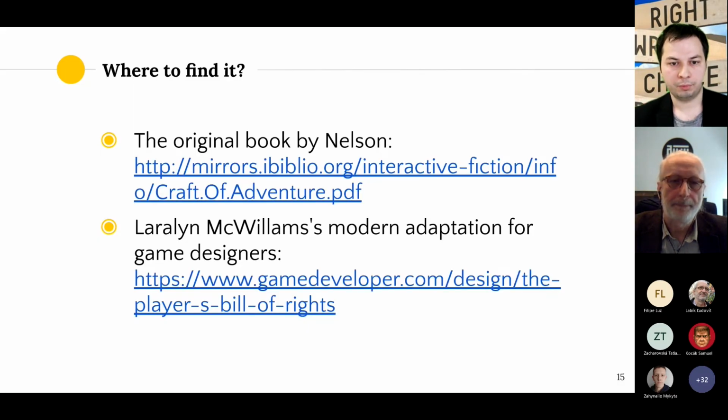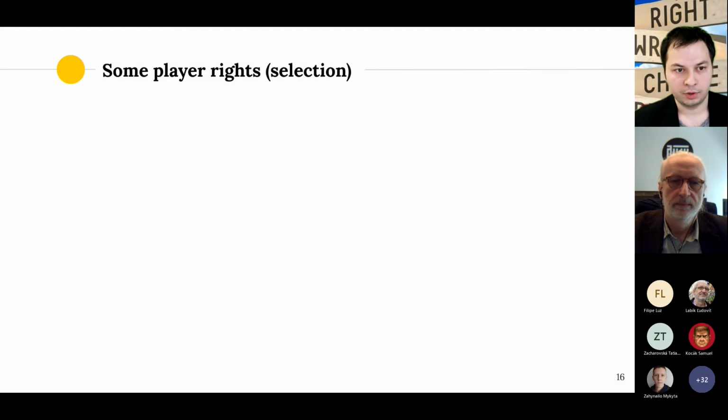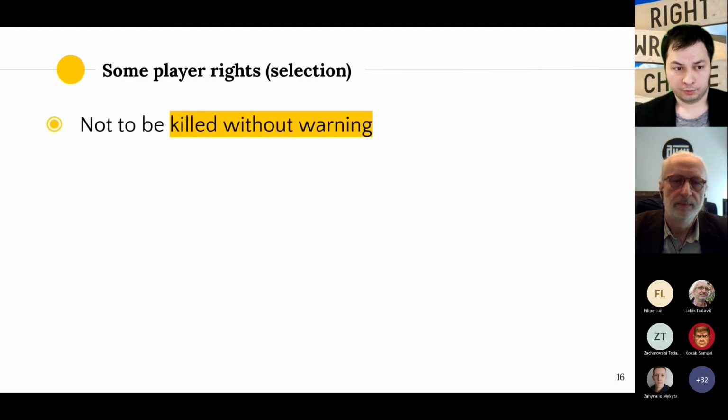But these are some pitfalls to avoid. And there's actually an adaptation of the original book into the modern game design context. I'll share my slides later if you want to check out the materials. So what are some of the player rights?